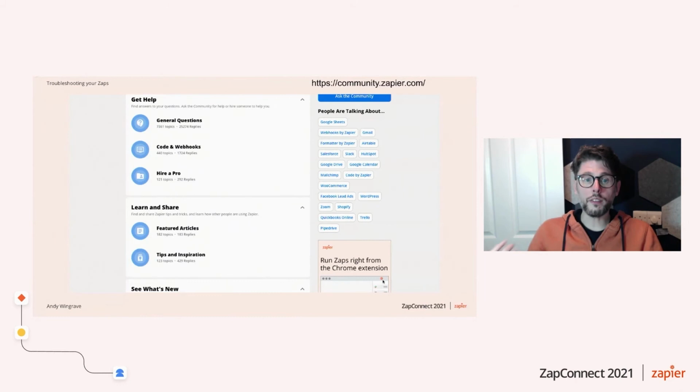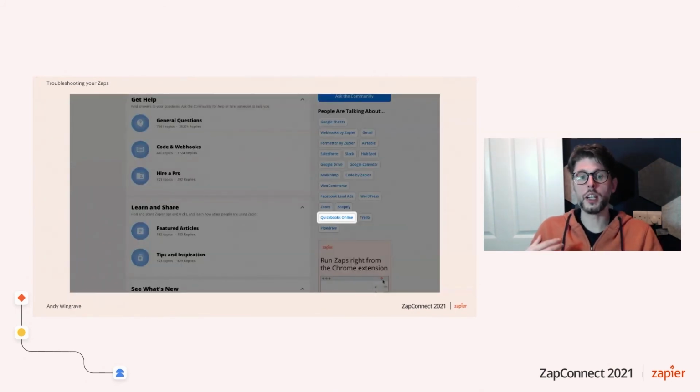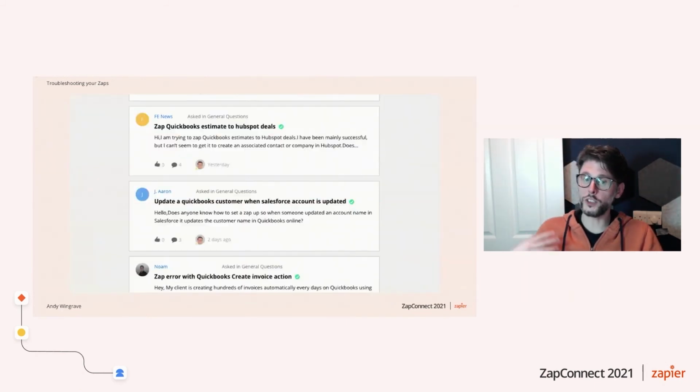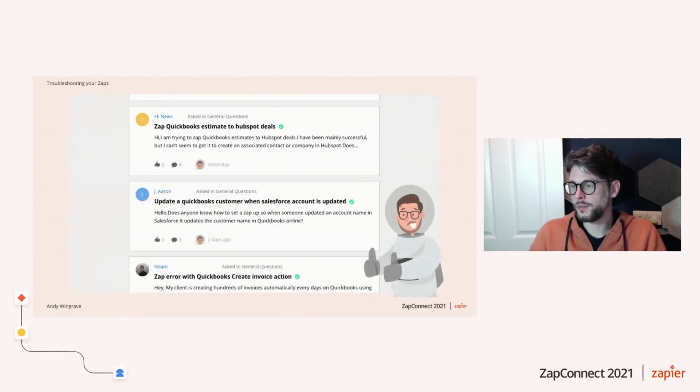Finally, if we've done everything possible to ensure that our Zap has been set up correctly, we've checked all of our fields, we have checked our app connection, we know we have the permission to do what we're trying to do, and we've checked all of the help docs, we can always go to the Zapier community and ask for help. Here we can see that QuickBooks Online is a popular topic. And once you've posted, someone from the community, and it could be me, will respond and help you out with your query.